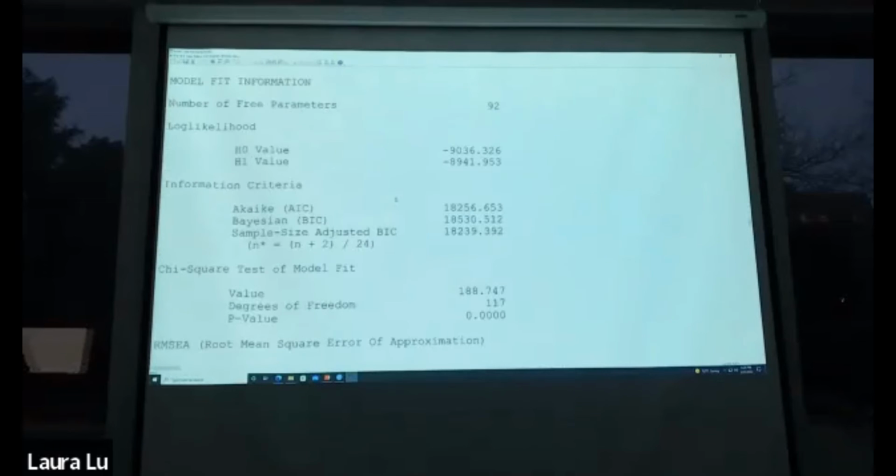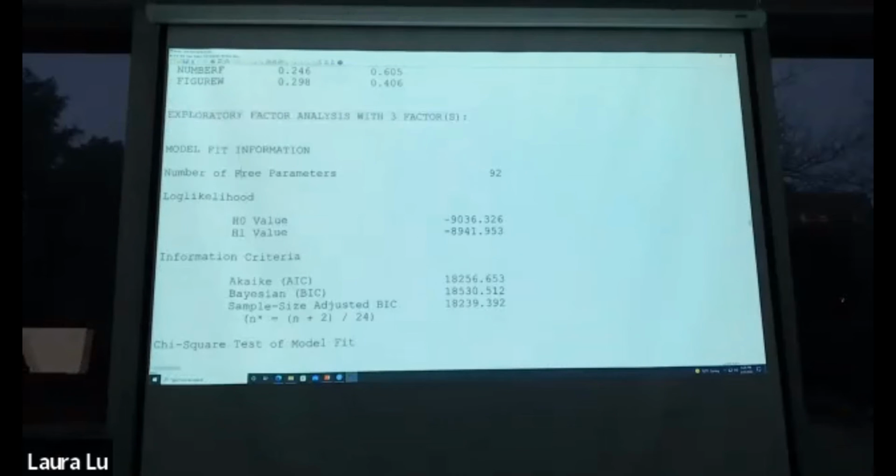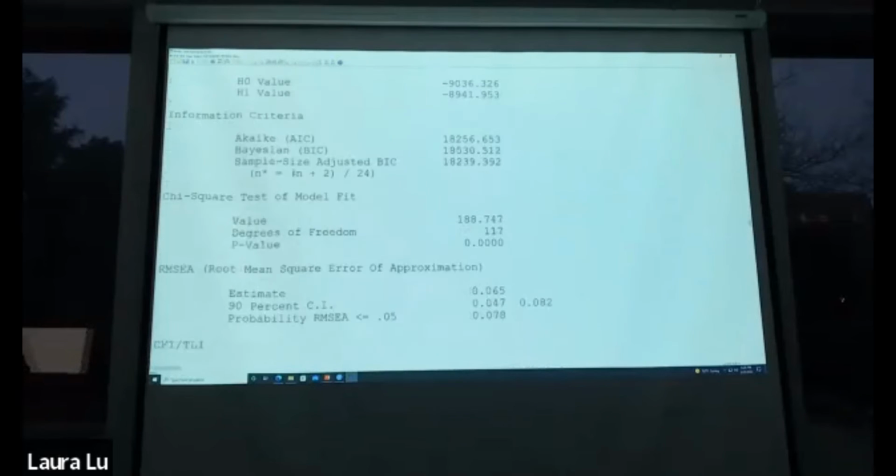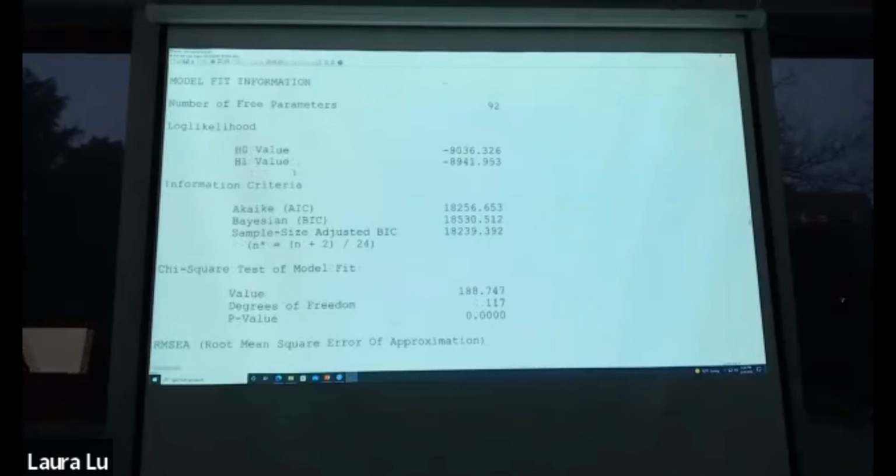Okay, now let's look at the third set. Okay, EFA with three factors. Model fit. You can also compare the AIC, BIC values. Okay, so we have different sets. You can just copy these numbers, okay, from first set, second set, third set, fourth set, you can do some comparison.